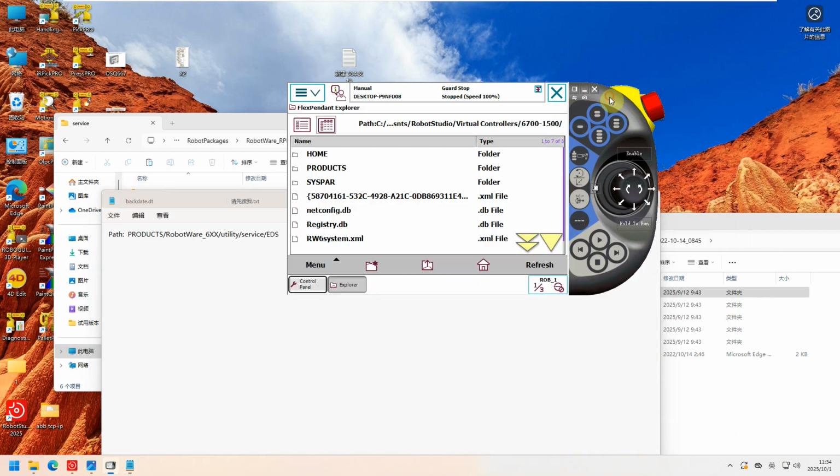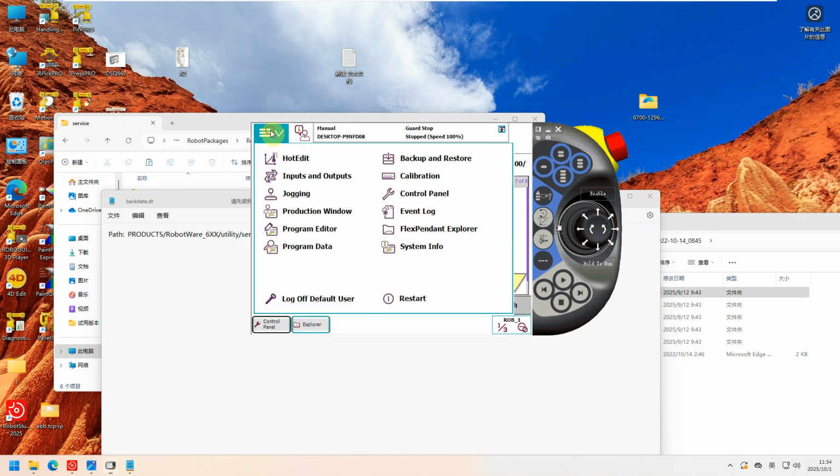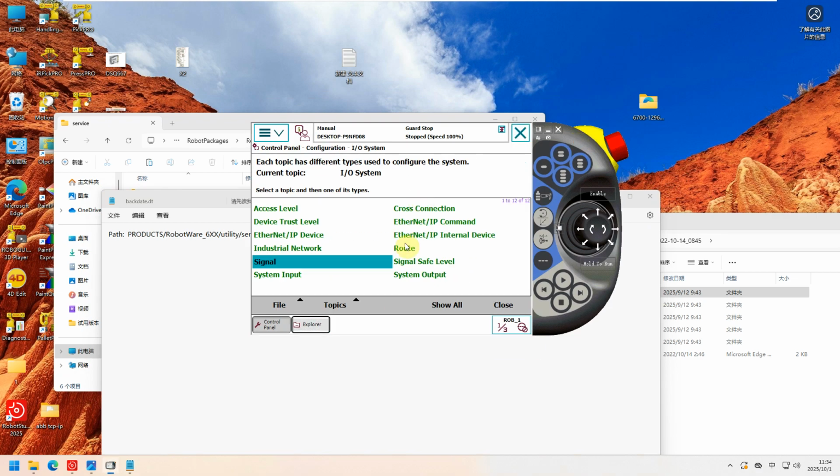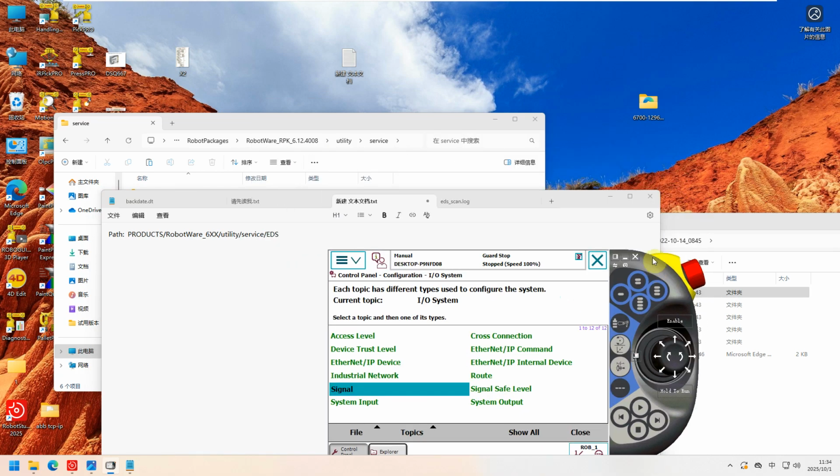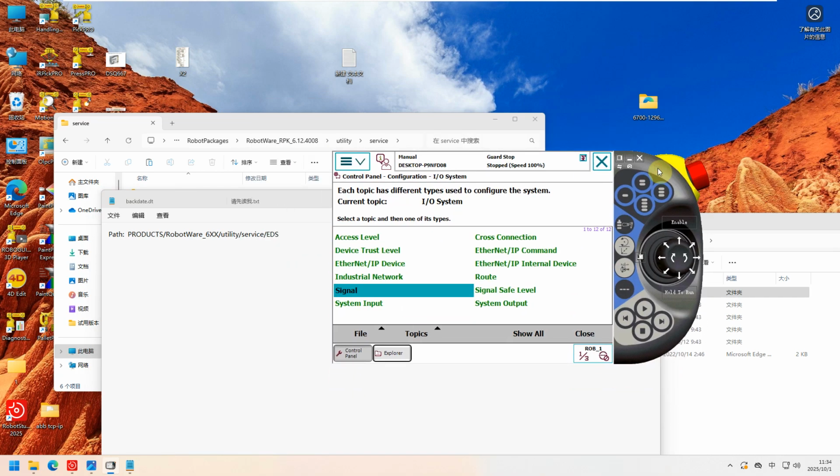Okay, so these are the steps to configure the ABB robot as an Ethernet IP adapter, Ethernet IP communication as adapter. What if you want to configure the robot as scanner? Scanner means master, and the outside device as slave, as adapter. How can you do that?